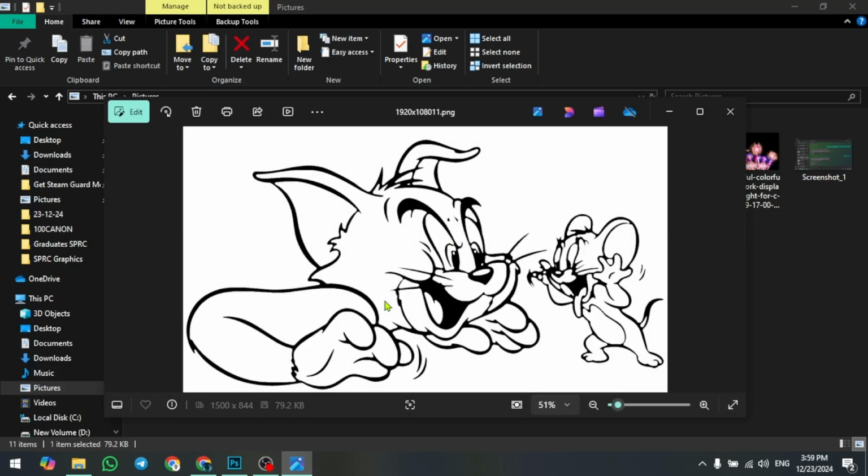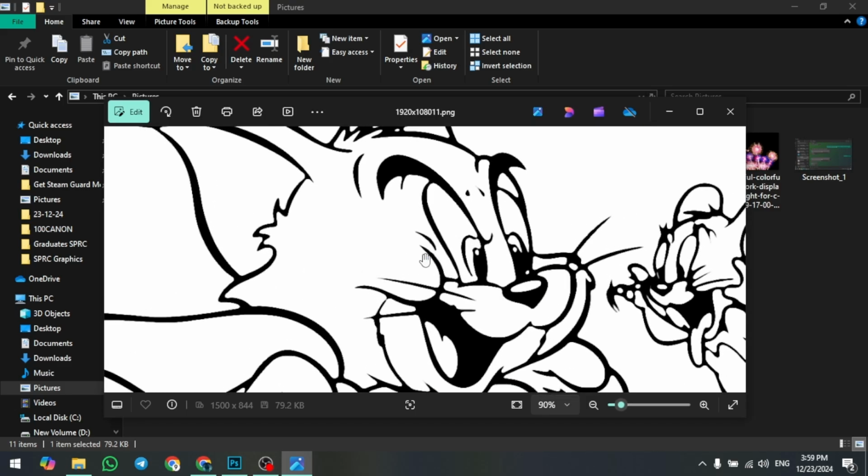And there you have it, a super simple way to transform any colored image into a black and white coloring page using Adobe Photoshop.